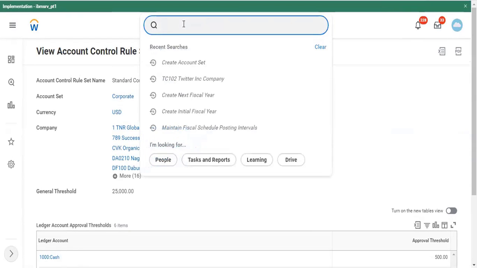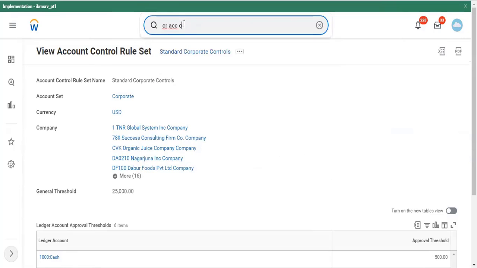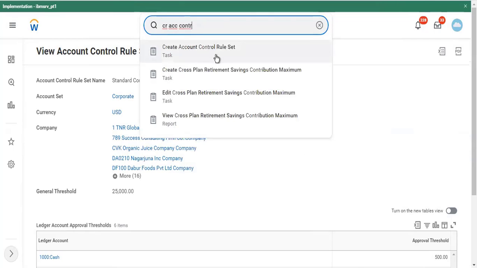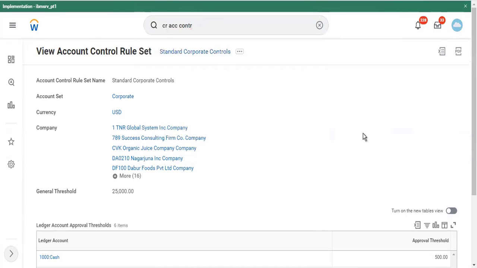Create account control rule set. This is the one. So instead of creating one, let's understand the existing one. But the same field information you have to give there also. First you create the account set which you use here, like we use corporate here. Then you give the currency of this account set, which is the account currency. Basically, it will be the company currency only, so use dollars. Then how many companies are using it? Define them here, or once you start defining it at the company level, it will show the company names here, that this many companies are using this account control set.